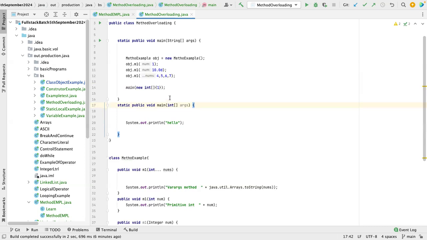Clear, right? Yes. So let me reiterate: we can overload static methods, and we can overload the main method as well. Yes, you can overload. But there is a different thing that is called overriding. People used to confuse between overloading and overriding. Okay, so now you got it clear.